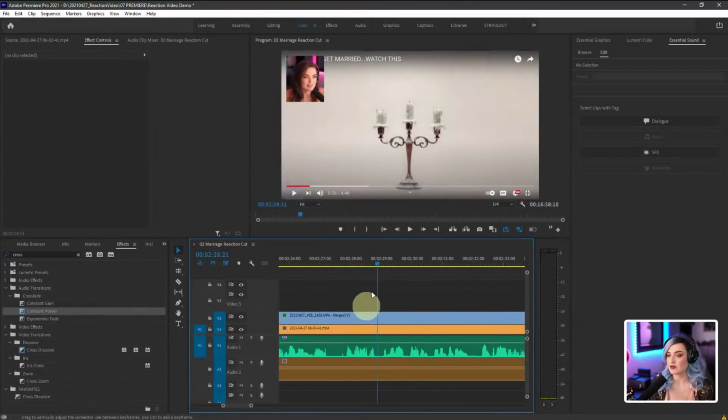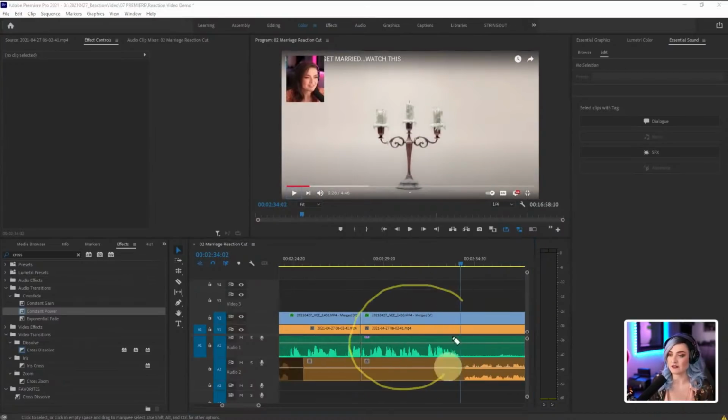So right before the word look, I'm going to cut there, Command K, and then I'm going to go straight to where I play it again. So I'm going to say Q, and that's going to cut everything here out.